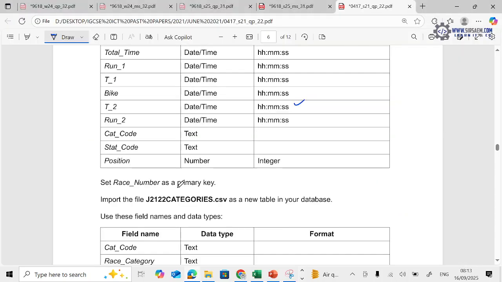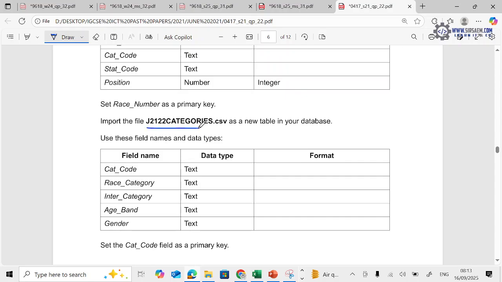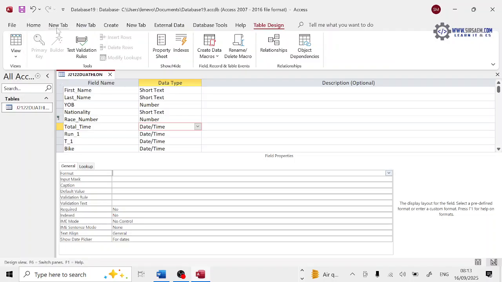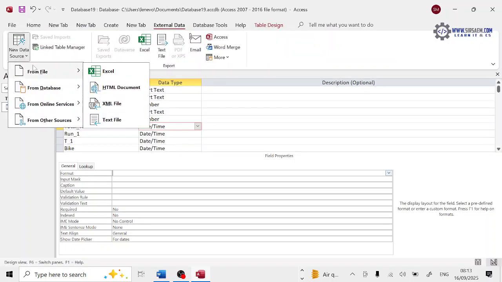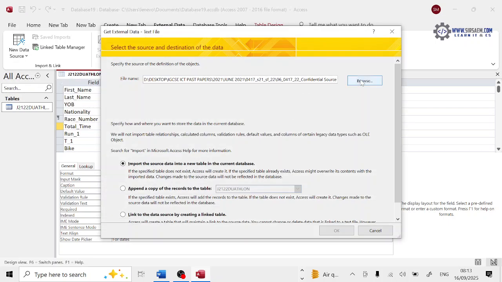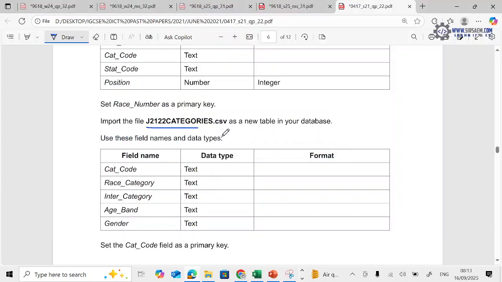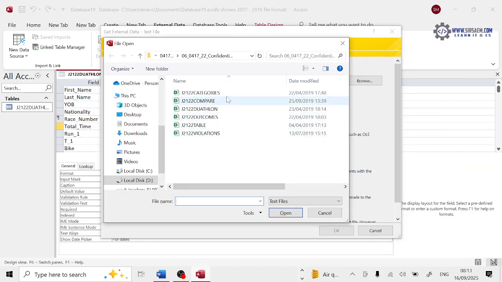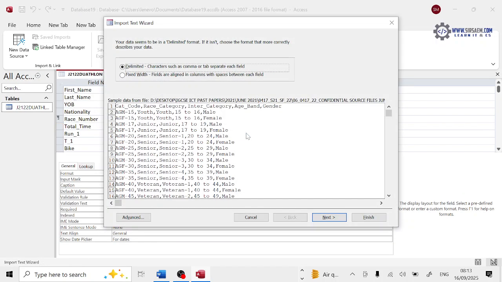I have no problem. Next, import the file these categories. So obviously we have to now import another one. So external, and frankly speaking, it's not difficult. I don't know why you got confused the other day. I want to discuss more things, so let's speed it up, because I have to solve the whole paper. Categories, here we go. Let me speed up a bit.